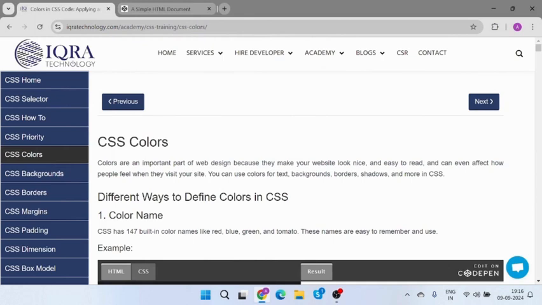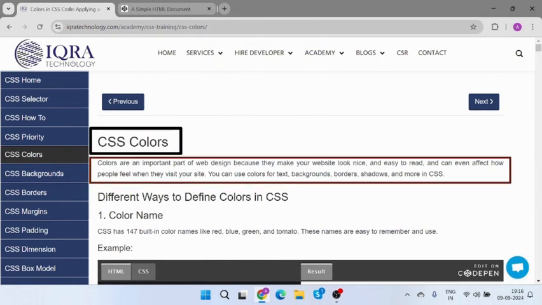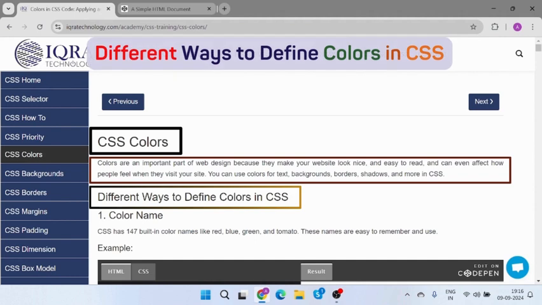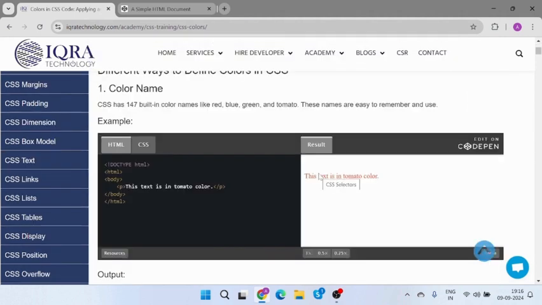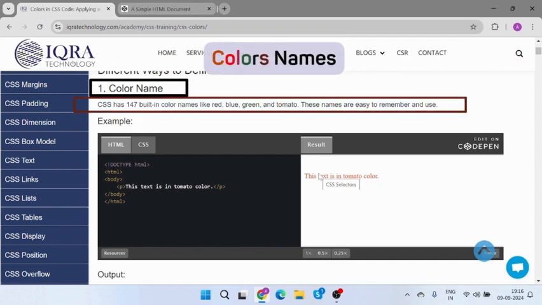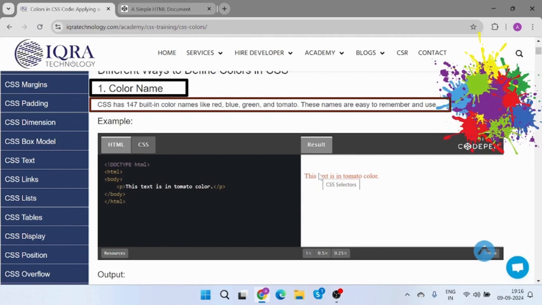In this video, we will enhance the look and feel of the colors website a lot. We will learn how to use different colors in the first place, which everyone finds easy. Color names. There are around 147 built-in color names such as red, blue, green, tomato, etc. You can just use the name directly.